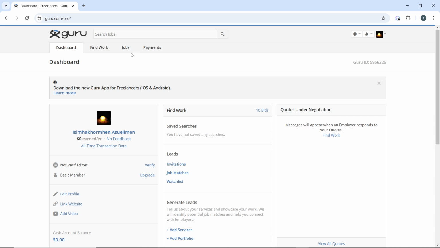So update the job details, which could include the title. So change the job title if needed to better reflect the position. Update the job description with any new details or changes. Be clear about the tasks, responsibilities, and required skills. Also, in category, ensure that the job category accurately represents the nature of the work. If necessary, select a different category from the drop-down menu.